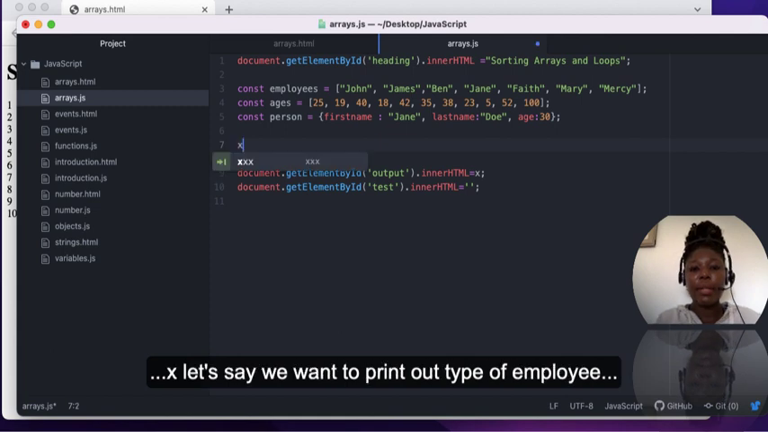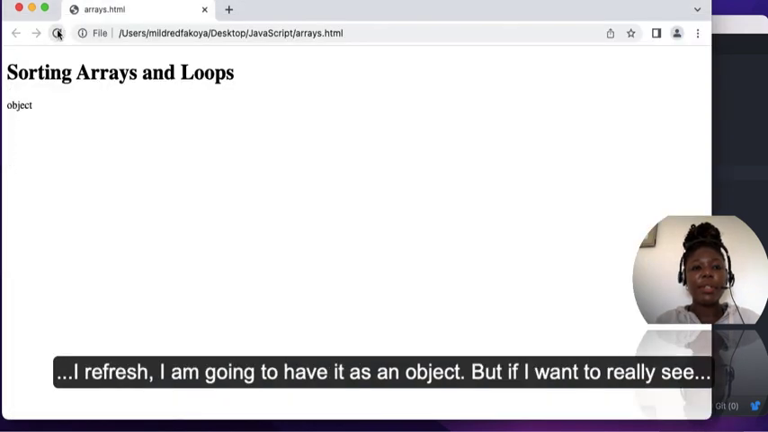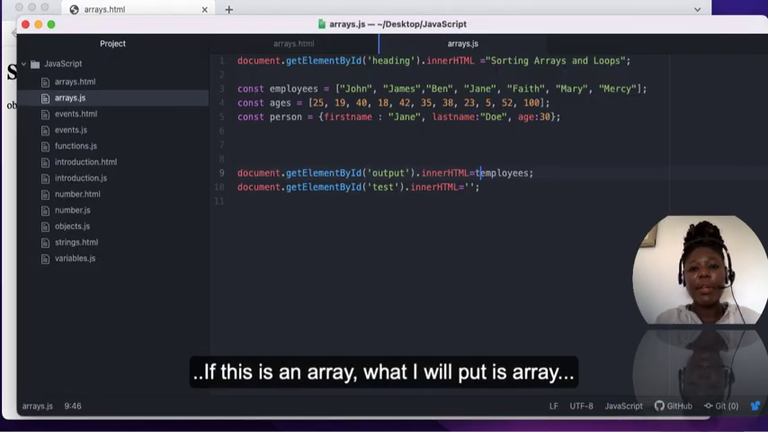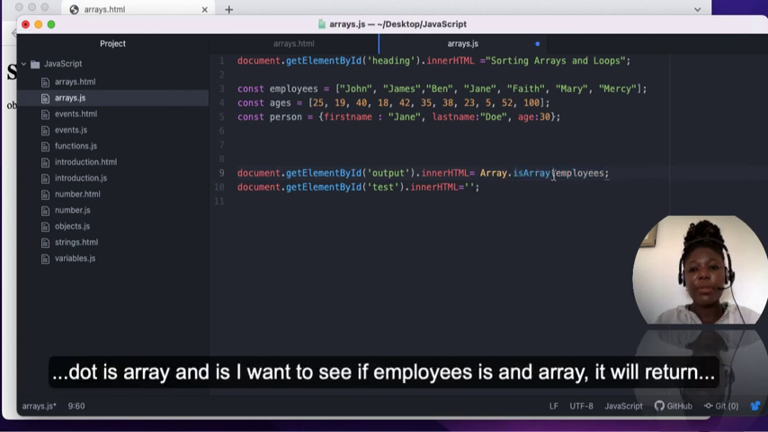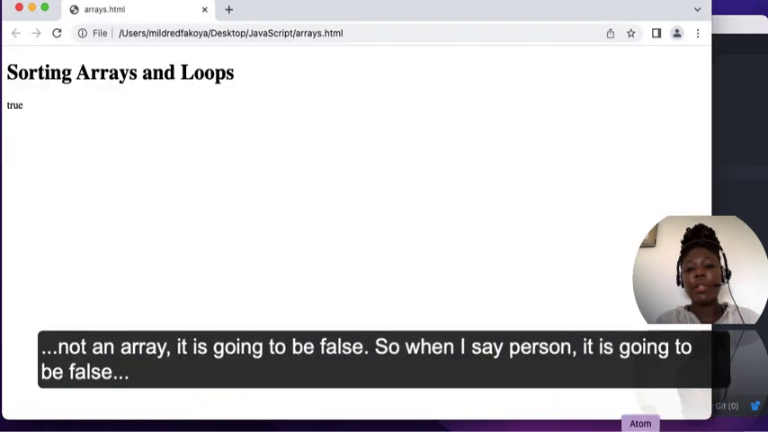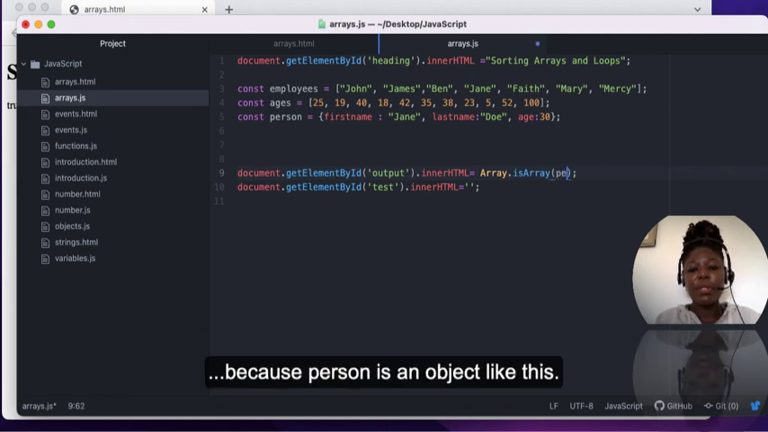So let's say we want to print out typeof employees. It will tell us that employees is an object. So when I refresh, I'm going to have it as an object. But if I want to really see if this is an array, what I'll do is to put Array.isArray, and I want to see if employees is an array. It will return a boolean, true or false. If it is an array, it will be true. If it is not an array, it's going to be false. So when I say person, it's going to be false because person is an object like this.